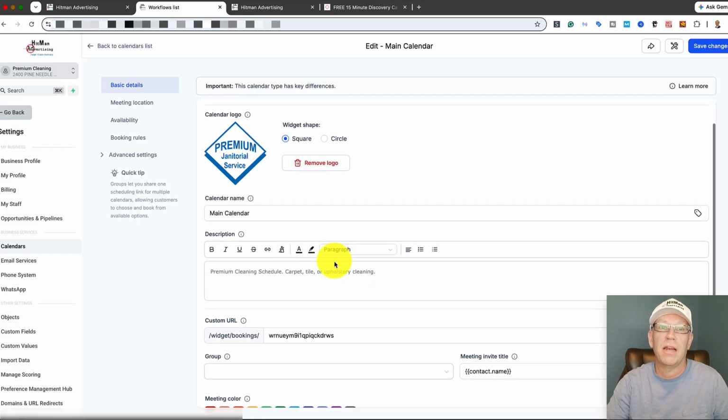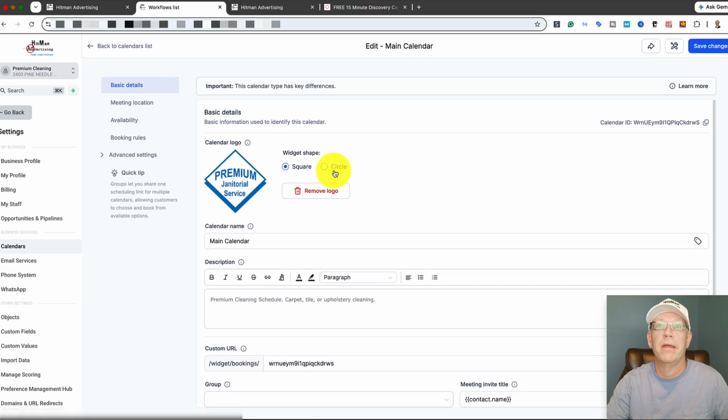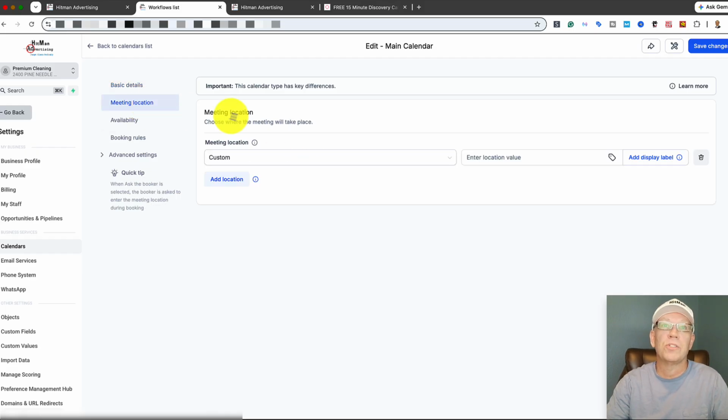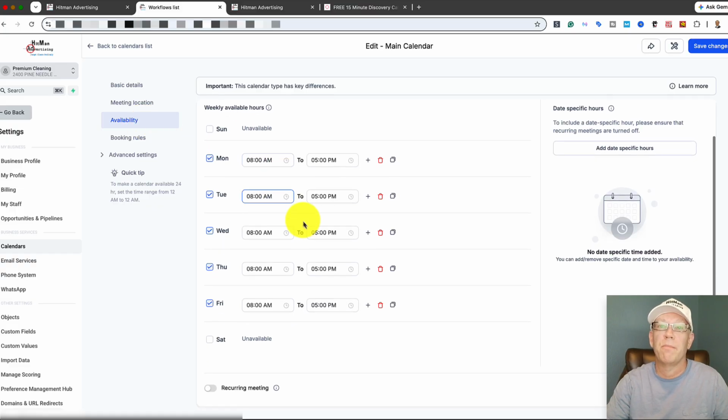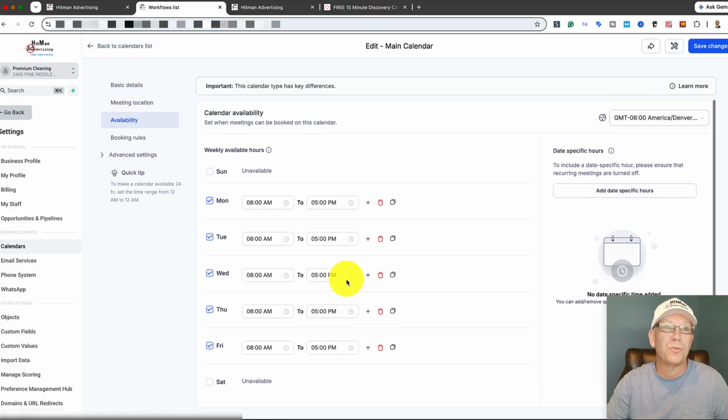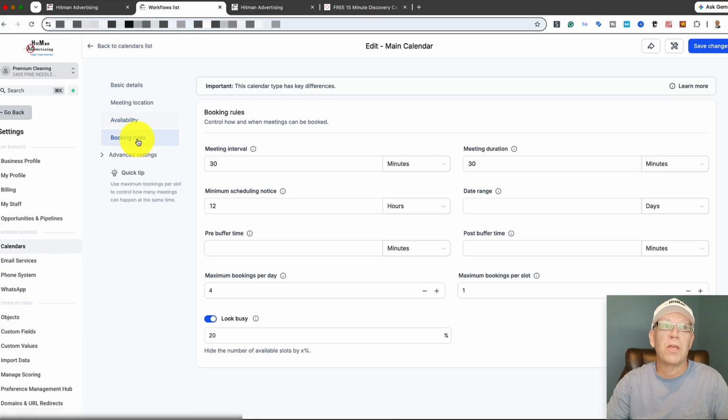And here you can put your logo in. You can give a little bit of details about your company. You probably want to do that. And then you also have meeting locations, probably not something we would use. Definitely the availability, because you're not probably going to want to be booked 24 hours, right? Booking rules, you're going to probably want to definitely tweak this quite a bit about your average time.